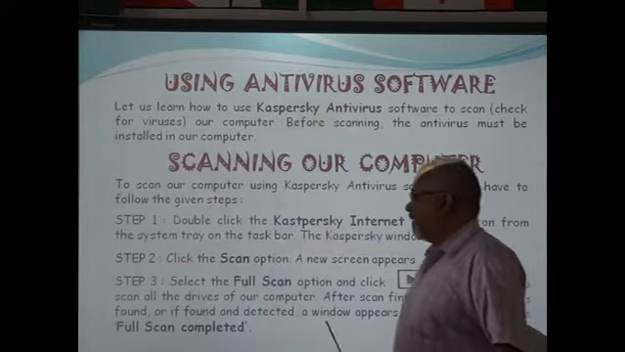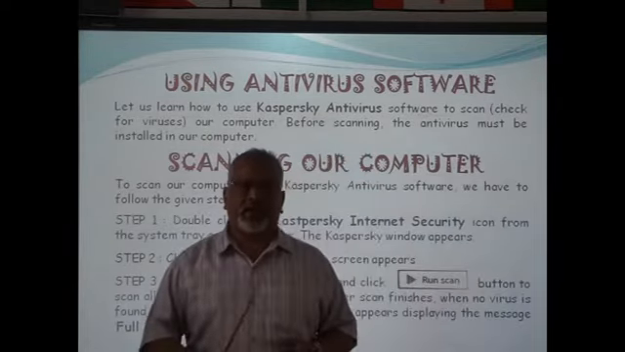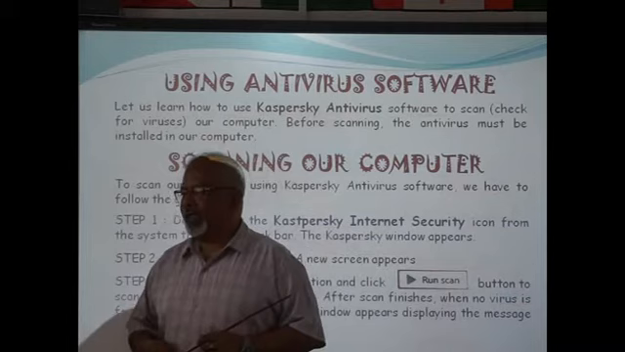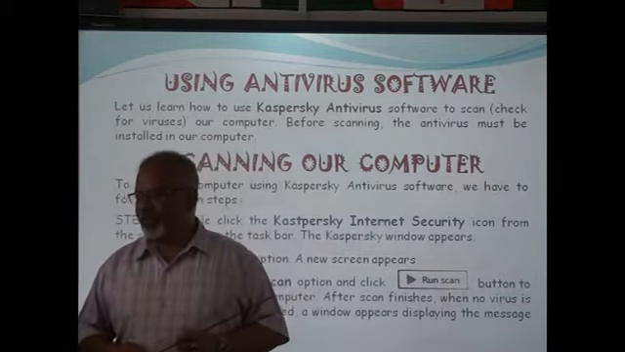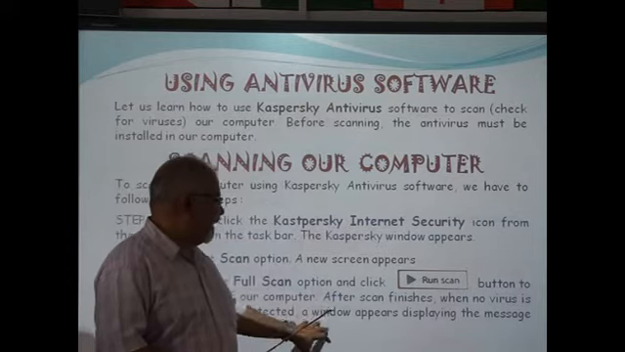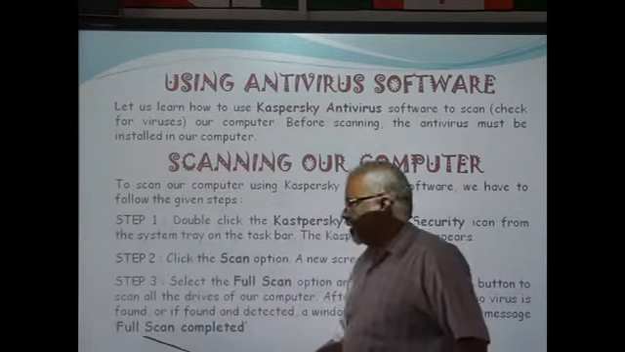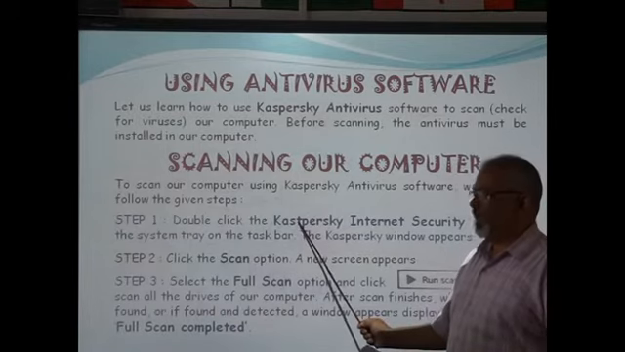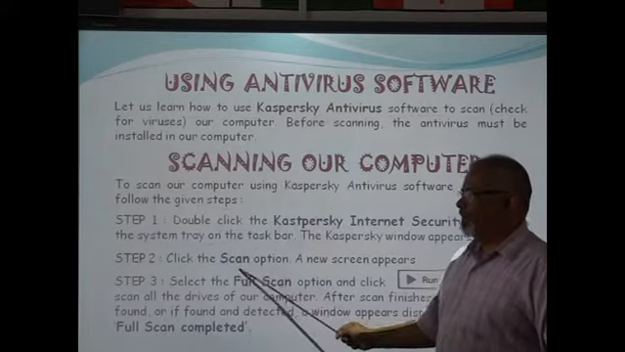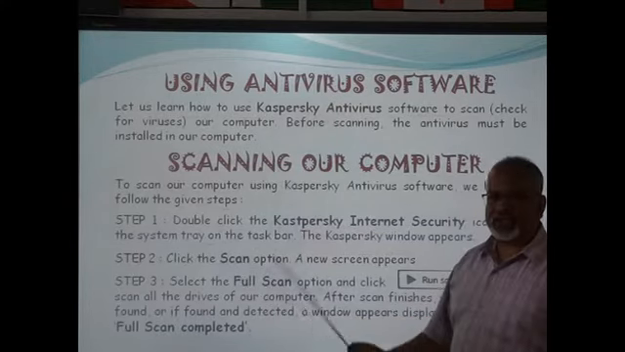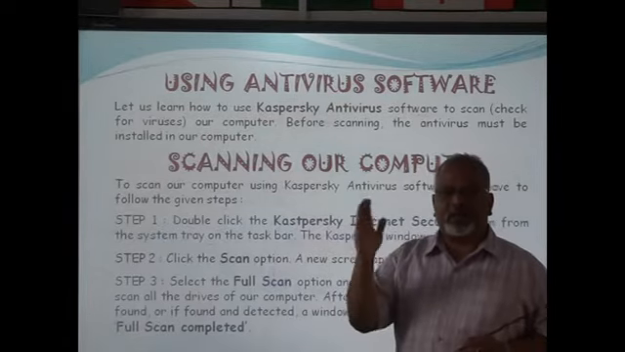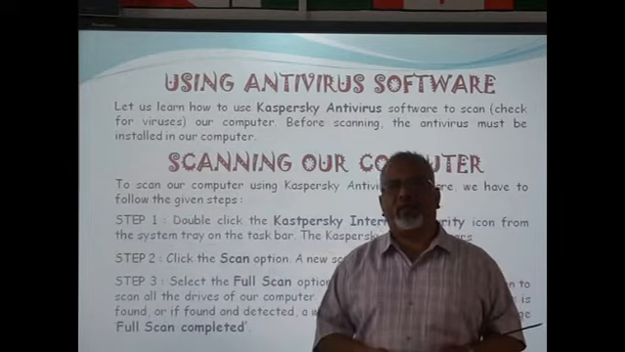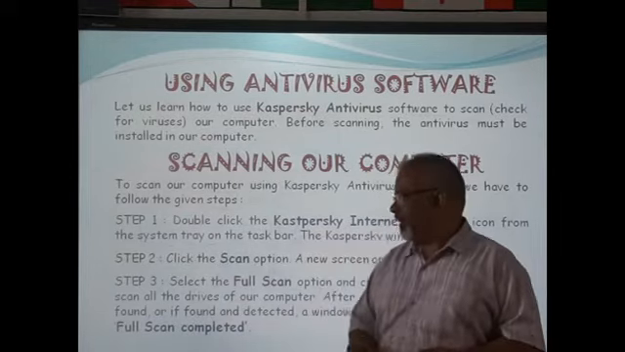After the scan finishes, either a virus will be found or it will not be found. If it is found or detected, it will be deleted also. A window appears after that displaying the message. What message comes? Full scan completed. Double click the Kaspersky icon, then scan option, then full scan option, then the process will start. You will see 10%, 20%, 30% scanning is done. Once the scanning is done, if viruses are found, they will be deleted.